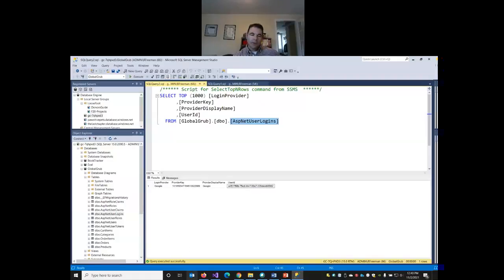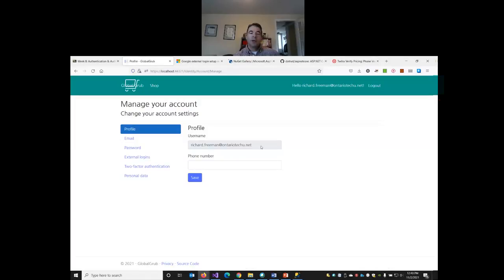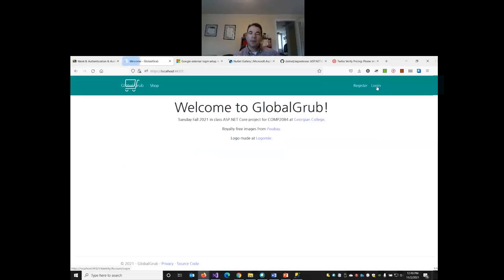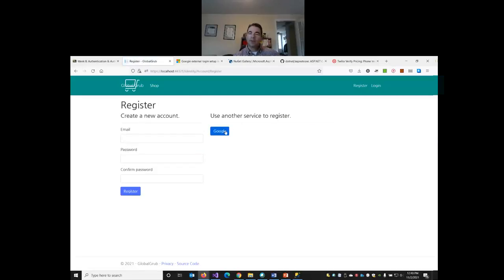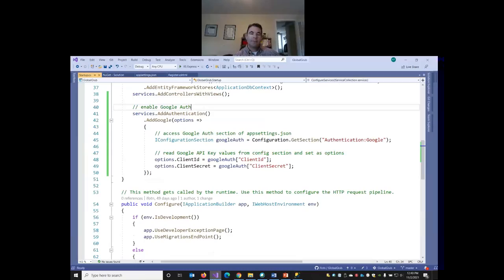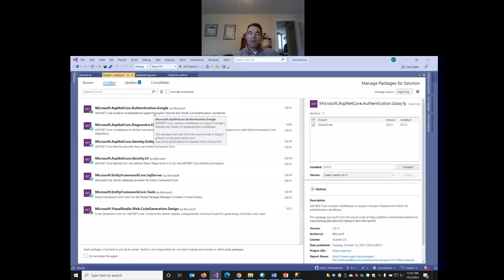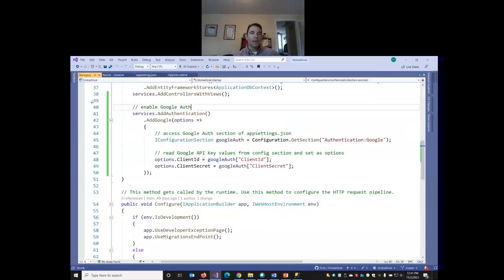So this Google login is what I'm asking you to enable in your project. You're going to need to create a new project in the Google console and generate a new set of API keys. You'll add those keys to your appsettings.json. You'll add the Google authentication library to your assignment, and you will configure it in Startup.